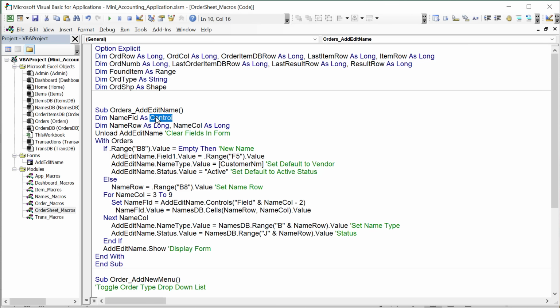We're going to set the name field as control. The name row is long, just like we did before. We're going to clear out that entire form. All the fields in that form are going to be cleared out. We're going to focus on the orders. Again, if B8 here is empty, we know it's a new name. We're going to do exactly the same thing. We're going to set whatever's in F5 this time, set it to that new name.